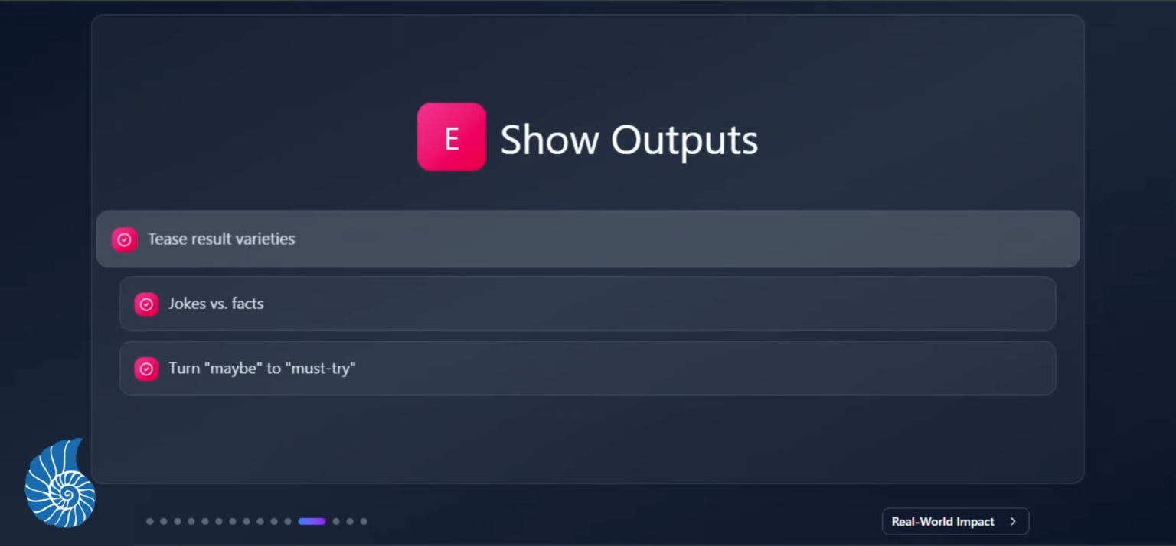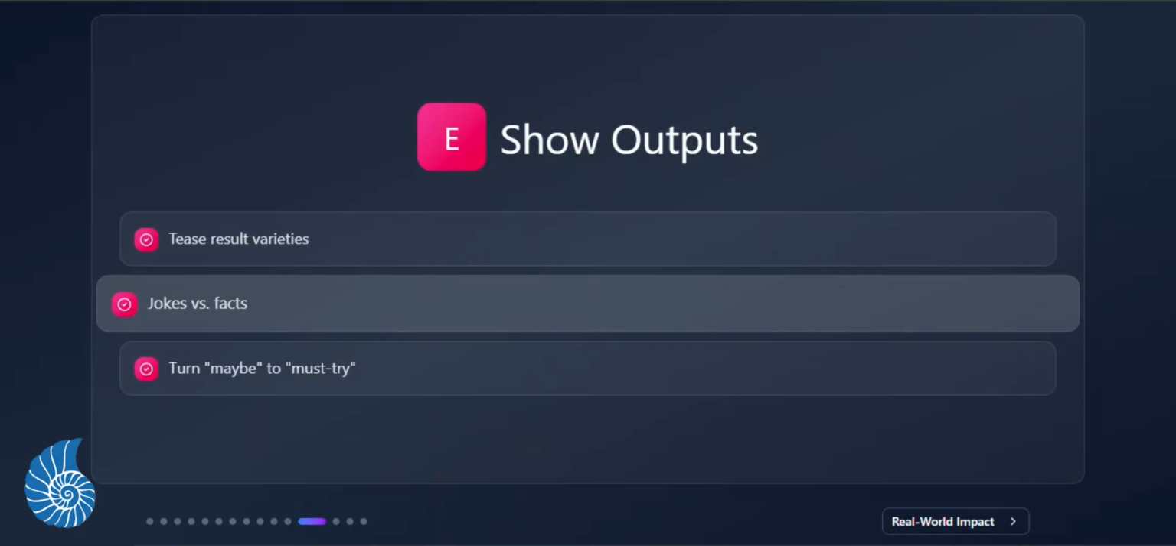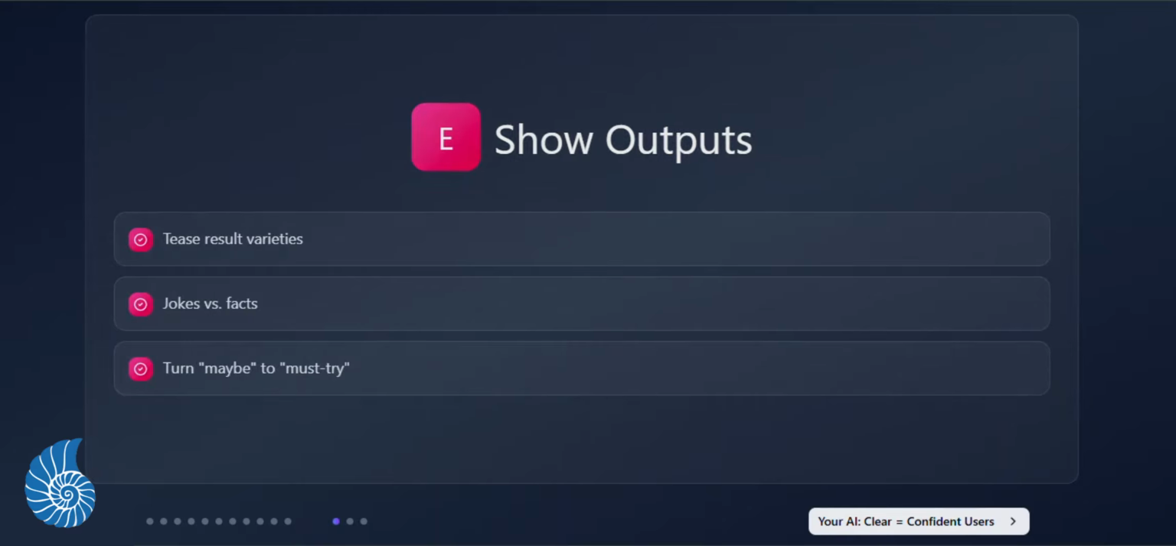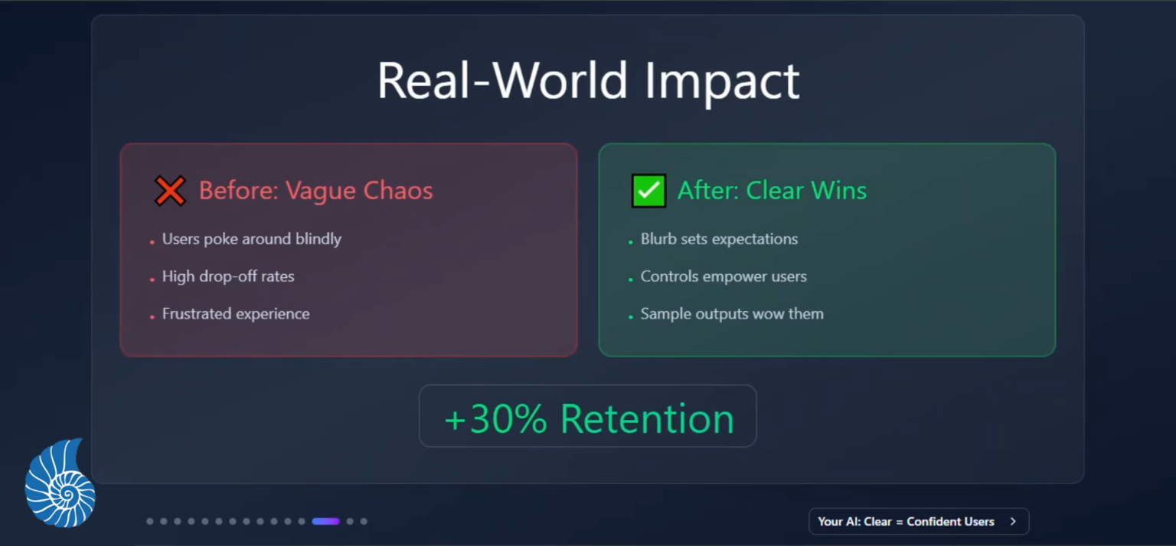Finally, pattern E, show a set of outputs. Tease results carousel style. See how it handles jokes versus facts? It paints the full picture, turning maybe into must try. Picture a chat app.